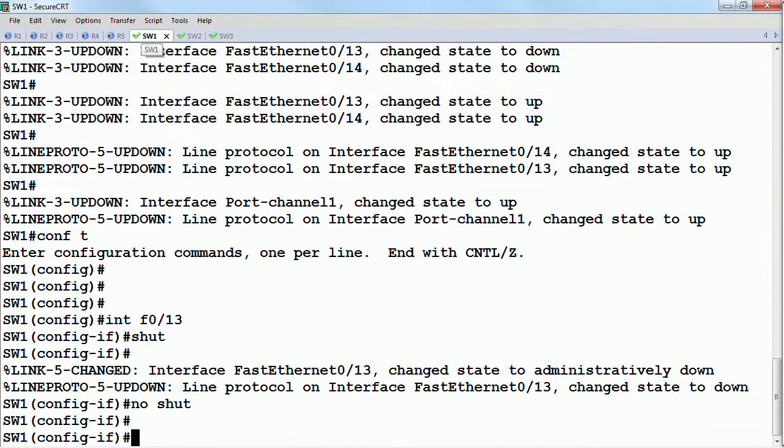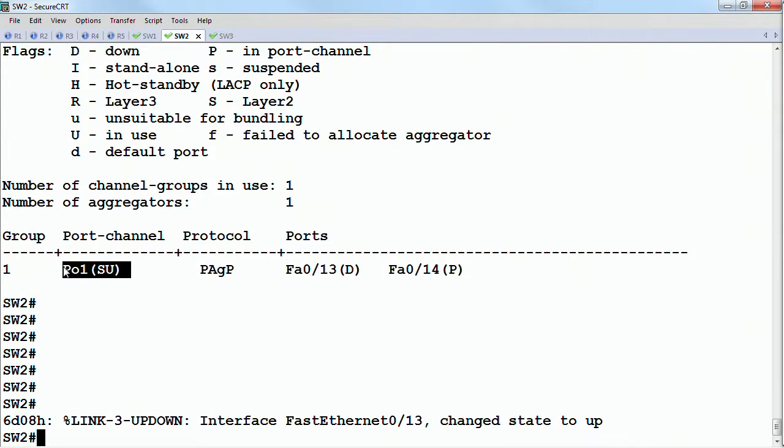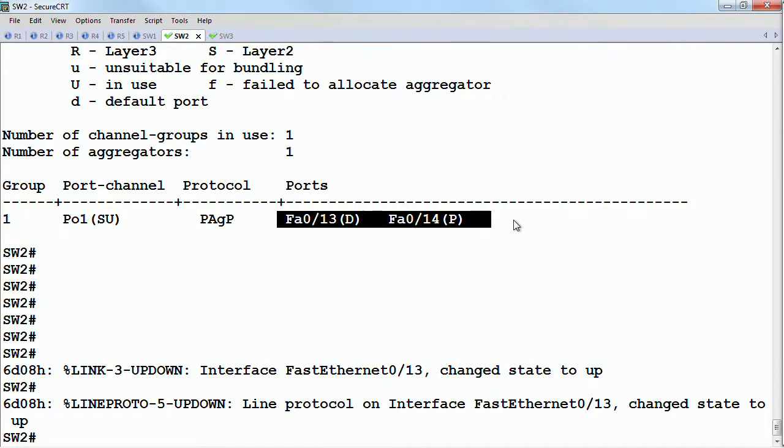What if you show IP interface? If I show IP interface brief, it would show the port channel is up. Because as long as the port channel has one active member, it's considered to be in use.